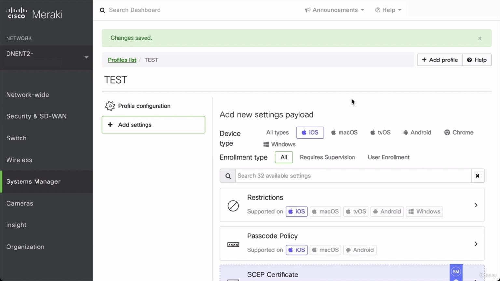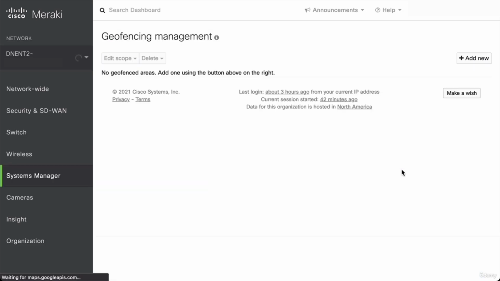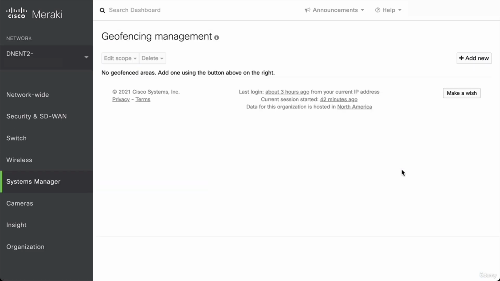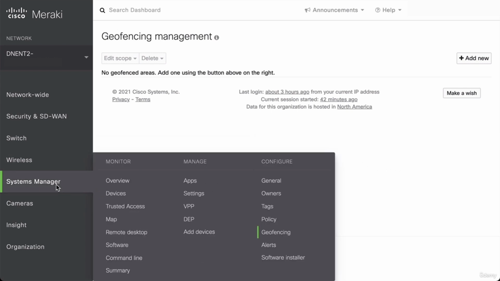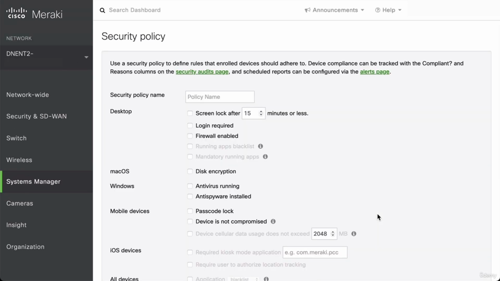Something else we can do back under Systems Manager on the left, let's choose Geofencing under Configure. We can configure actions based on the physical location of a device if we want to do that. We can go to Systems Manager, Policy, and from here we can define security policy rules. For example, we might want to enforce passcode locks. That would ensure a device has to have a valid passcode in place to be allowed on the network. We can ensure that the device is not compromised, in other words. The device hasn't been rooted or jailbroken, and many other things.